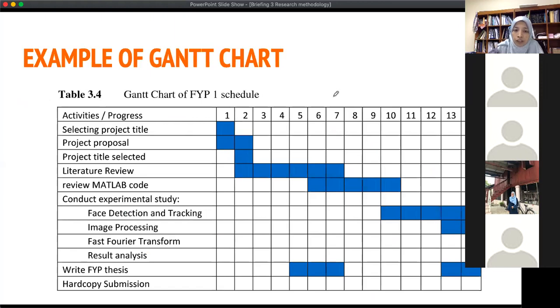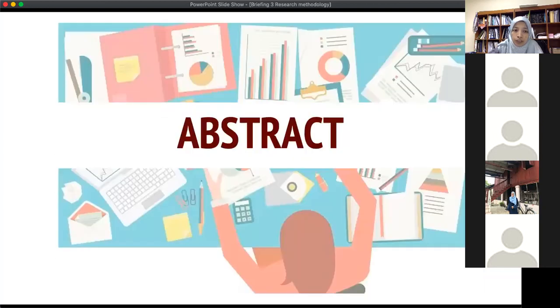And your chapter 4 comes with a Gantt chart. So you place a Gantt chart for FYP1. This is an example of a Gantt chart. There are many tools to draw a Gantt chart. The simplest one is just to use Excel, or you can use other online tools. So start with selecting your title, and then you do your literature, right? Submission of your literature, and here is all about your method, and then your submission. So it's a total of 14 weeks. 14 weeks, okay.